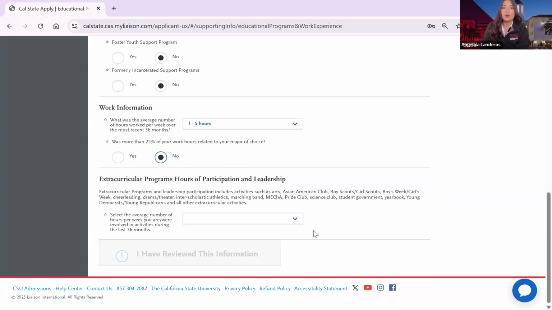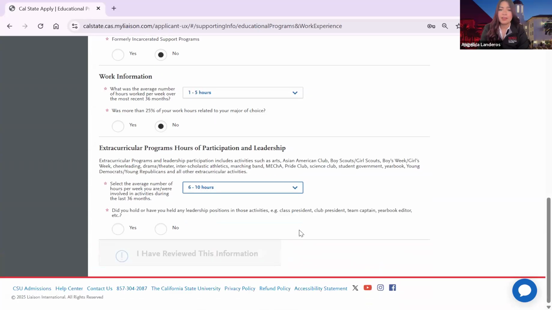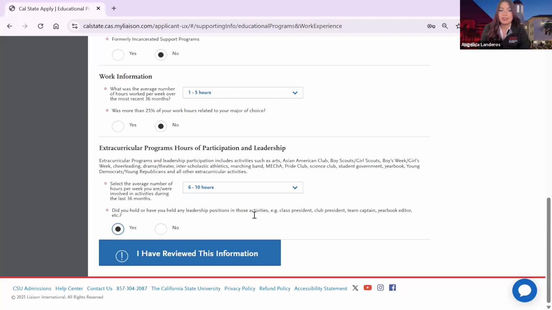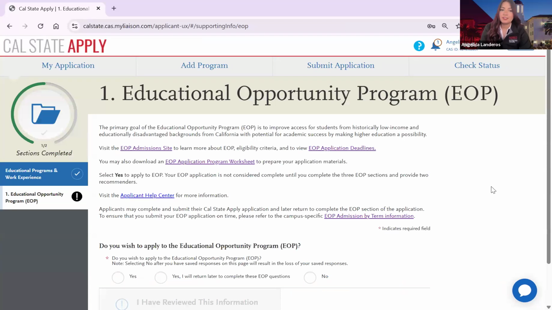Now, extracurricular programs, the hours of participation, and our leadership status. So if you participated in any of these programs, then you can put the average number of hours that you were involved in these activities. And then after that, it would ask you if you held any leadership opportunities in any of those activities. So if you were class president, maybe you were a secretary, you can select that and then save, go to our next section.